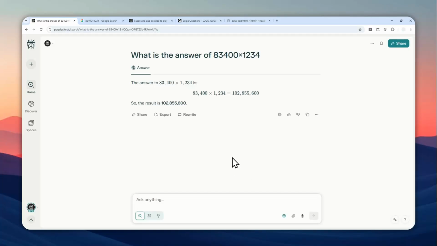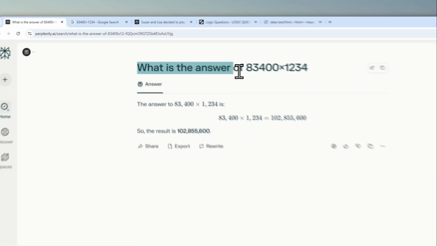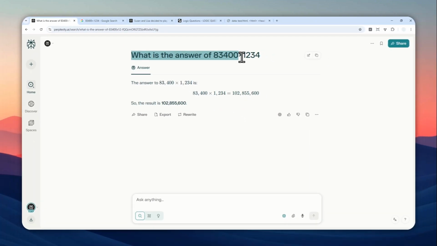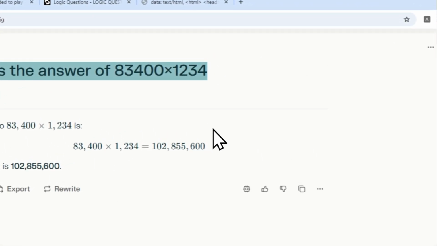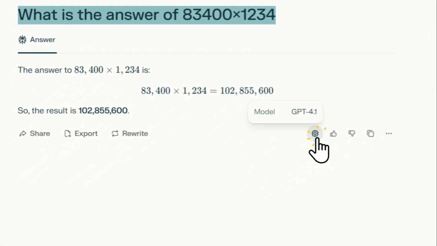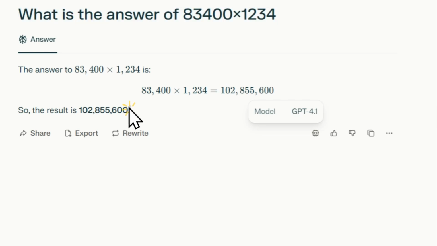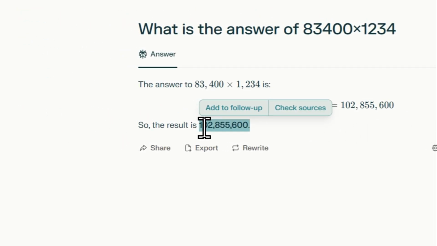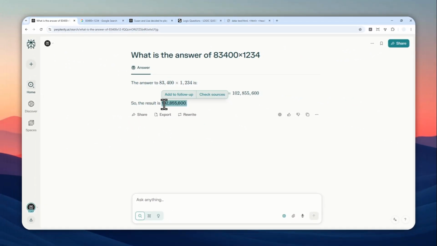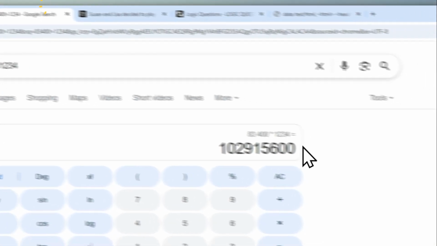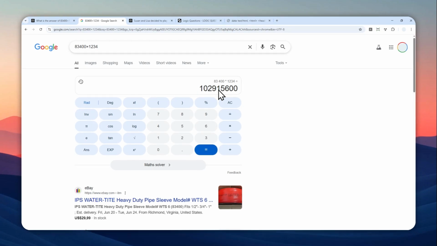AI is just really bad at calculating numbers. For example, I asked Perplexity what is the answer of 83,400 multiplied by 1,234. And according to the GPT 4.1 model, which is the model I use for this demo, this is the answer: 102,855,000. And unfortunately, that is wrong because the correct number is this one. This is the correct answer if you're using just basic calculation.